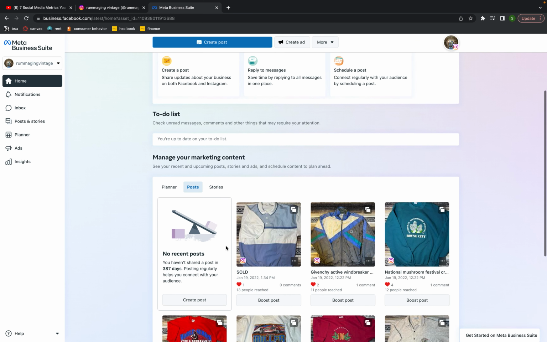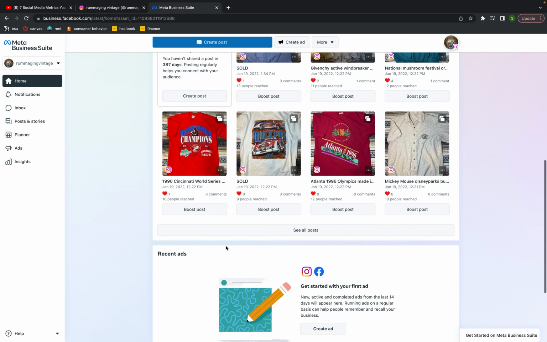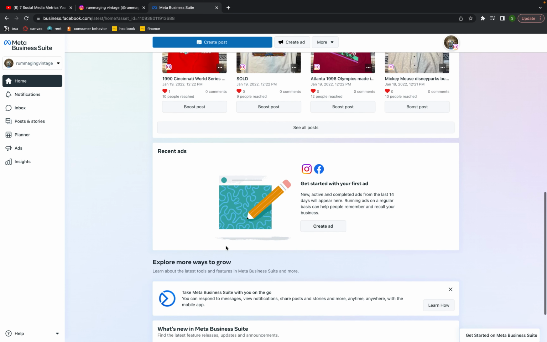So yeah, this is how you track social media, in particular the Meta Business Suite.